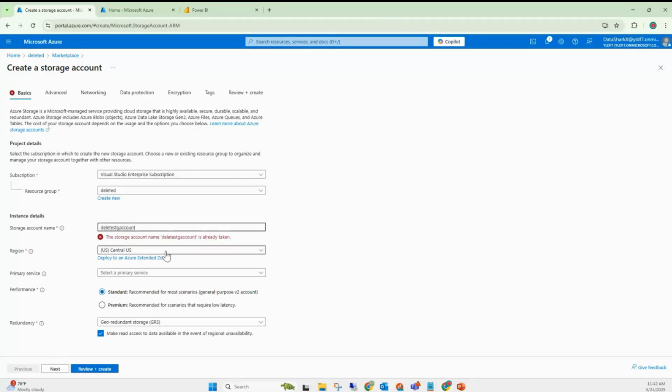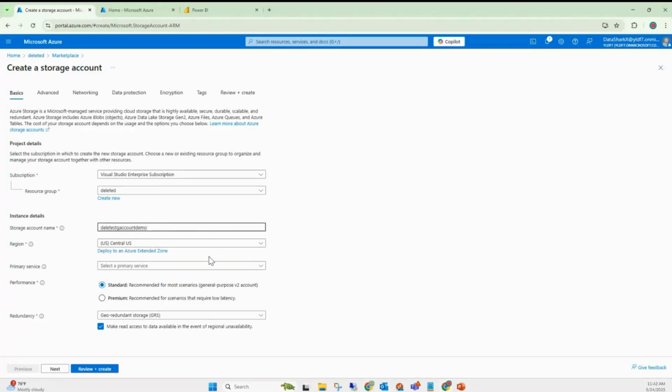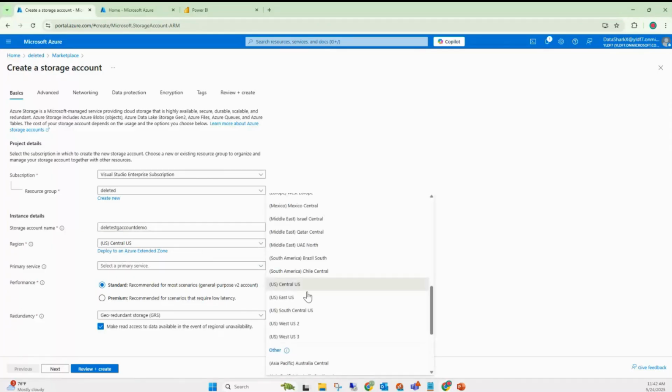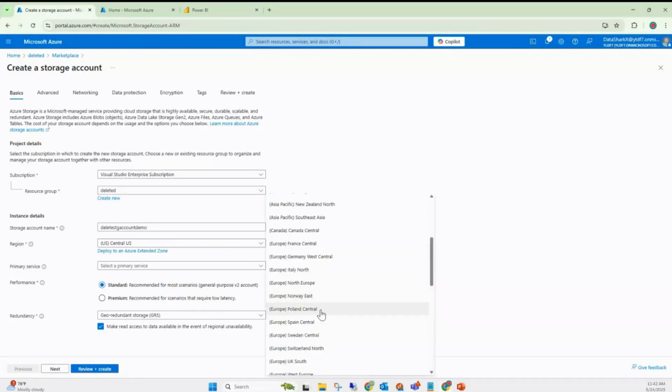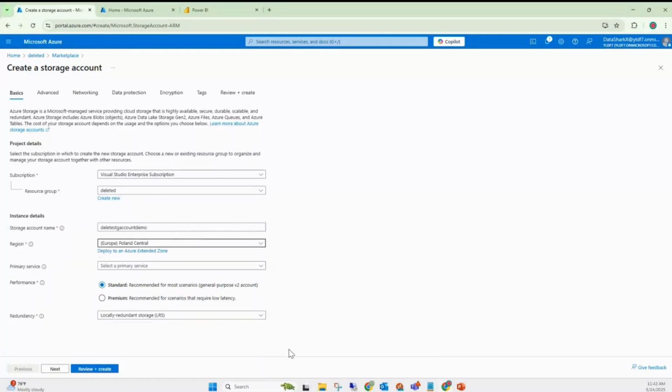Now, see, that is to be unique. Delete storage account name demo. Now, I can create it in any region. Correct. So now let me create it in Europe, or let's say Poland Central. Now, the primary service is Azure Blob Storage or Azure Data Lake Storage that we want. So I'll select Azure Blob Storage or Azure Data Lake Storage Gen 2.